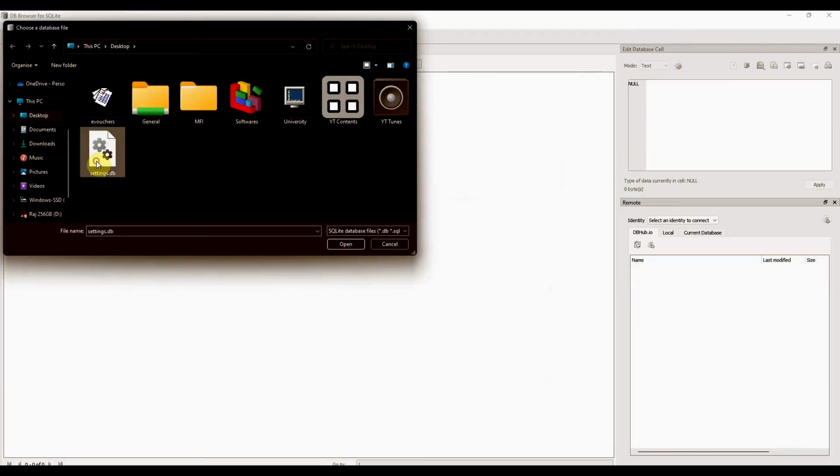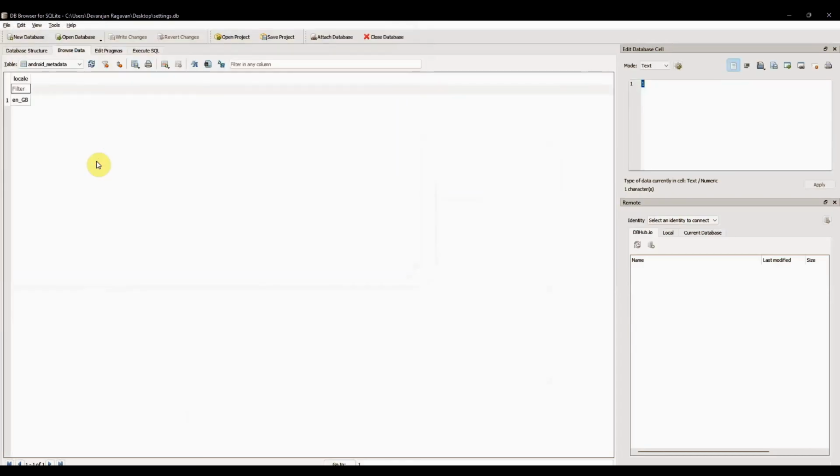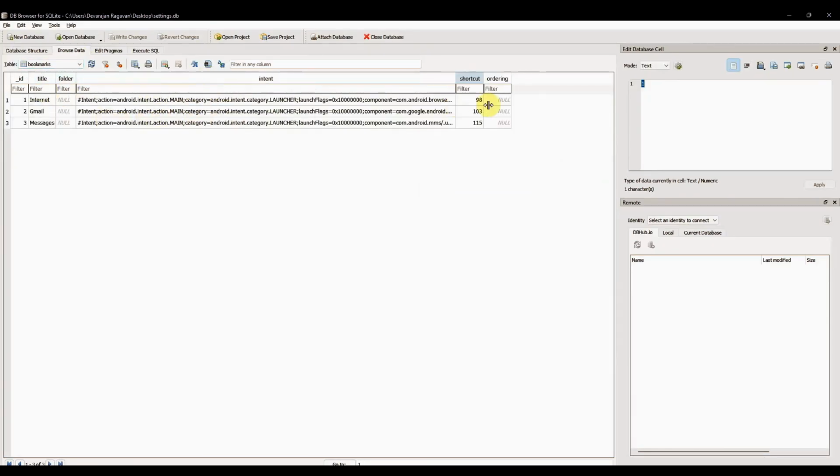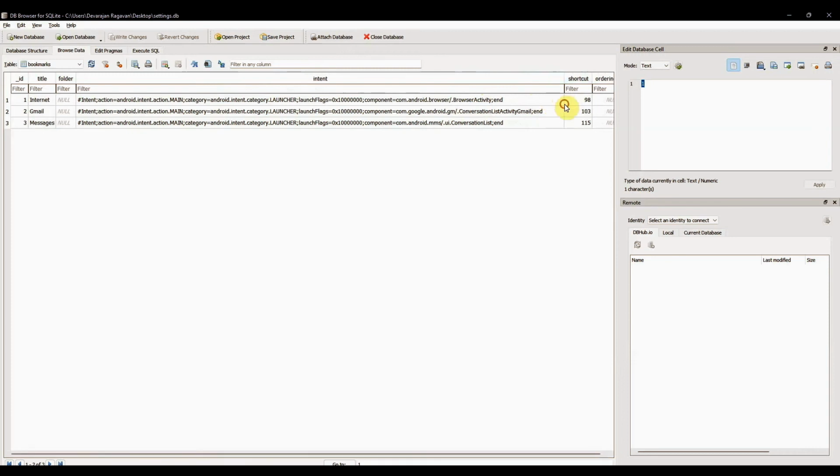Let's open up the SQL browser and open that. We are in the browse data. Okay, we can check the Bluetooth devices. There's nothing. Are there any bookmarks? There are some. It's not particularly relevant, so let's move on.